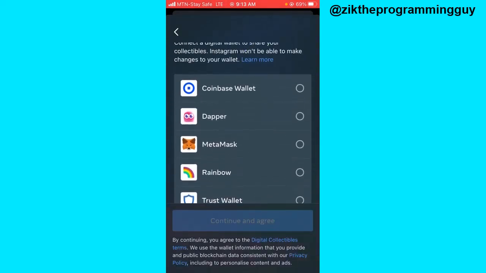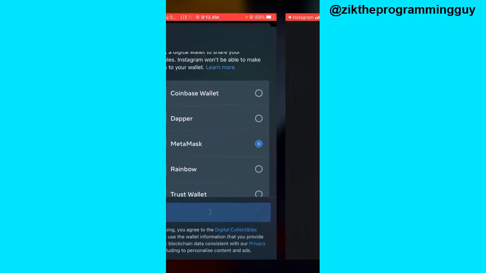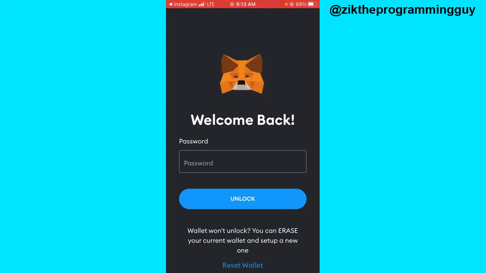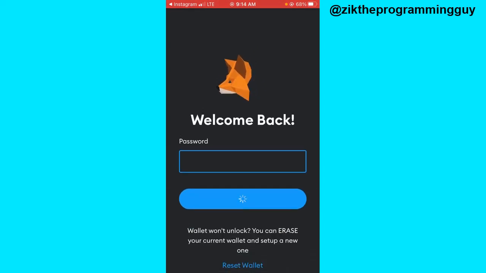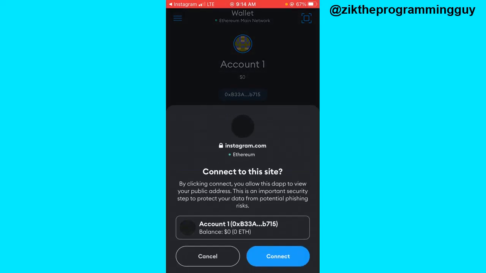And right here you can now choose a wallet. For example, I have MetaMask, so I'm going to choose that one and click on continue and agree. Now it's requesting me to add my password, so I'm going to do that right away. Then click on done. Now I have successfully added it.